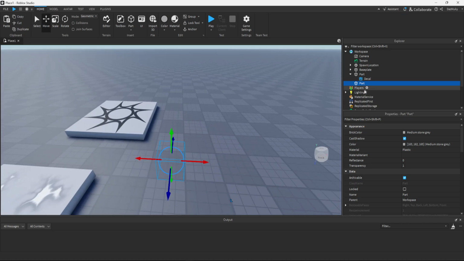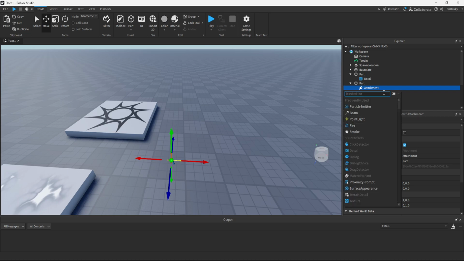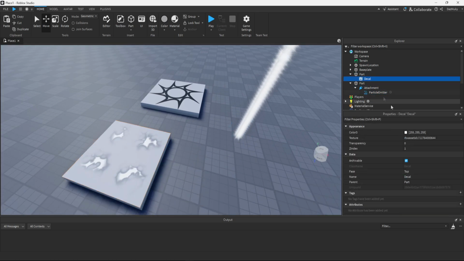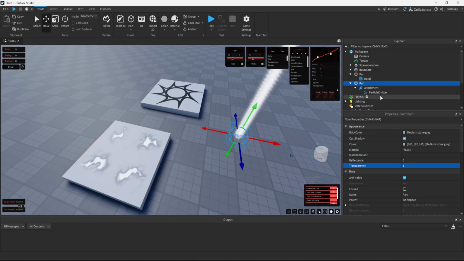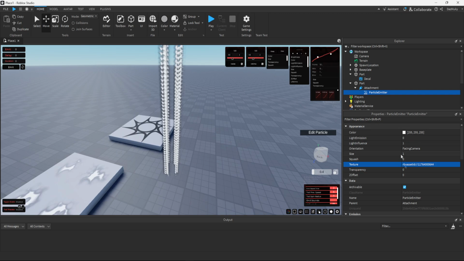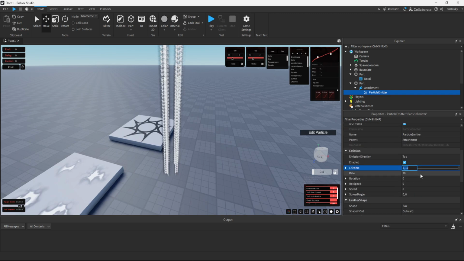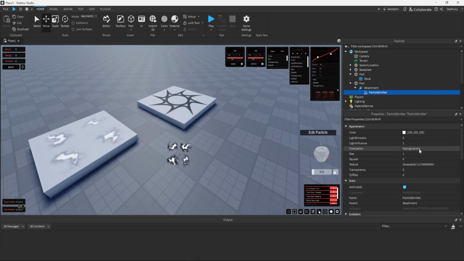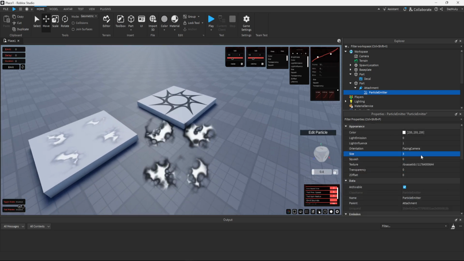Now what I'm going to do here is I'm just going to add in an attachment. We're going to do a quick particle emitter here. We're going to grab the decal, and I'm just going to quickly throw together some sort of fireball. So I'm going to change the lifetime to about half a second, give or take. We're gonna basically make the speed about 0.01. We're gonna make this size about 3.